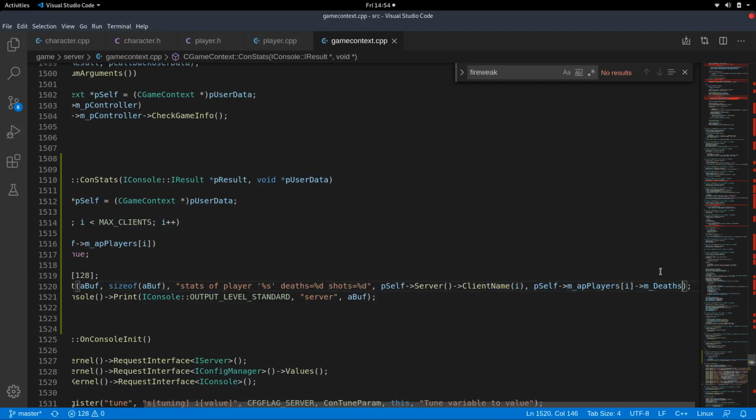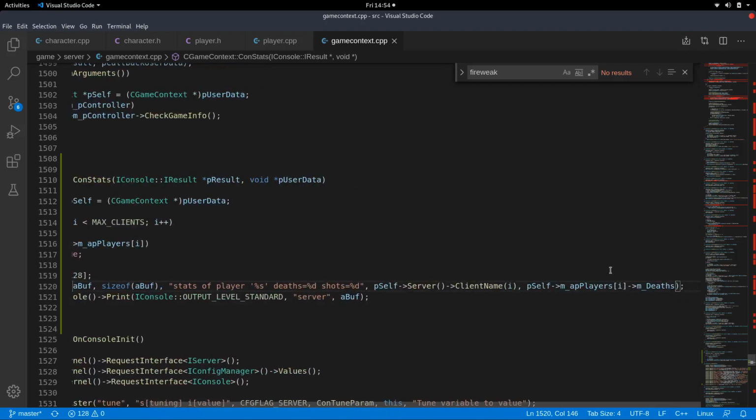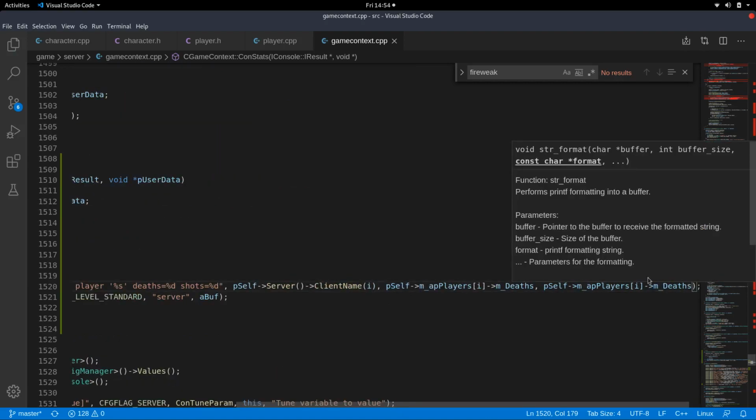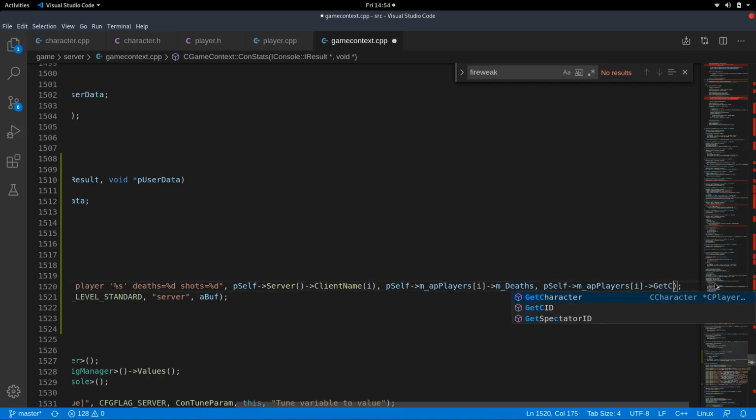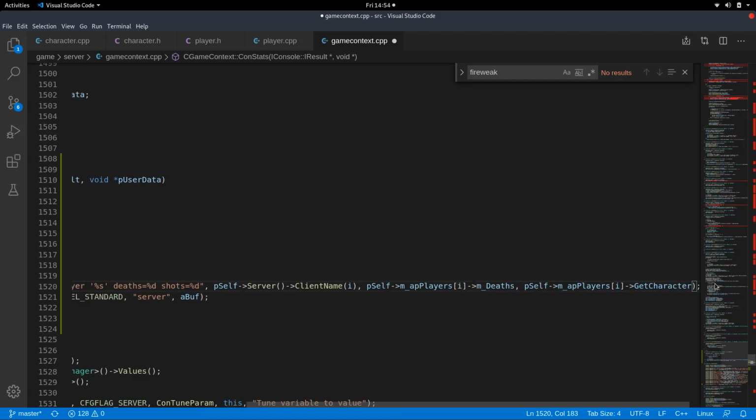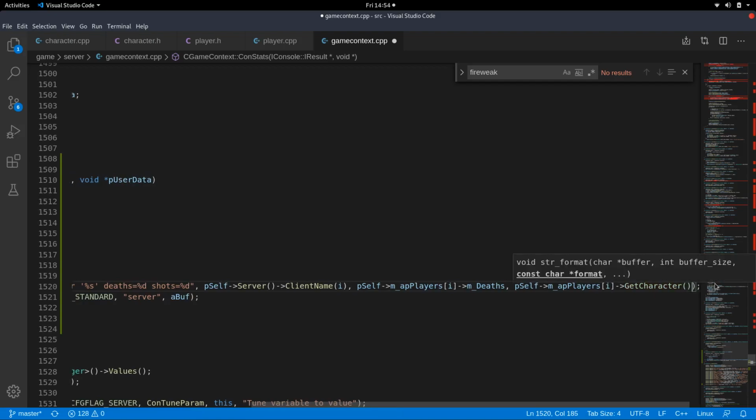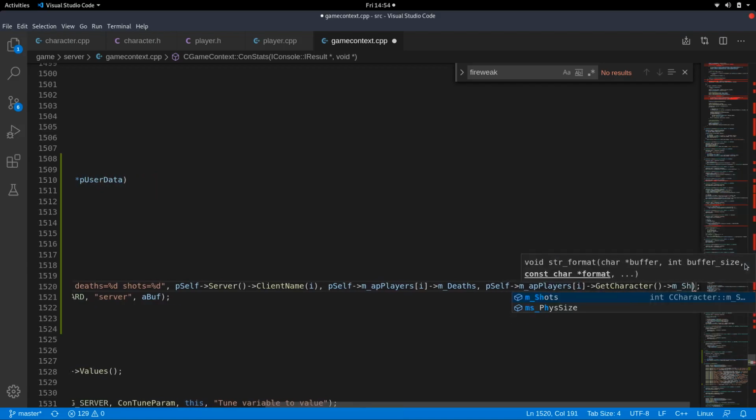Oh yeah, and now this is getting tricky, because if we put in here, let's do a crash bug for now. That's good training. So we put in here get character, so we get the player, and from the player we get the character. You could probably also just directly get the character, but yeah, let's do it like that. So from the player object we access the character, and then we get shots.